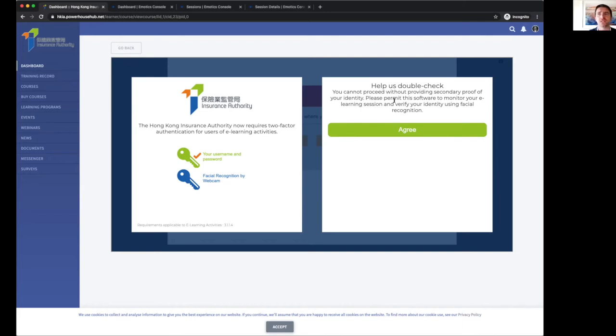Hello, this is a demo of Emotics running within the Powerhouse Hub learning management system. Today we're showing how our system works around ID verification and measuring engagement with training. According to the Hong Kong Insurance Authority regulations on e-learning, you require continual ID verification during e-learning activities.